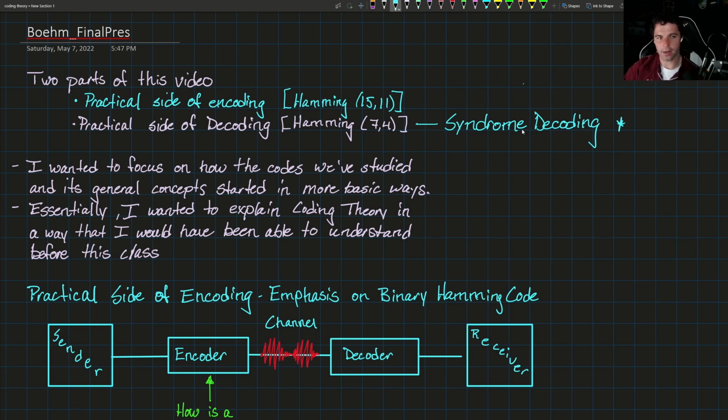Before that, I'm going to describe an encoding algorithm, which is more of the practical side of what we've been doing. For this video, I wanted to focus on the codes we've studied and their general concepts in more basic ways. At some point, all of this was contrived for really practical reasons, and I would like to go back to those reasons to understand these a little better. My goal was to explain the basics of coding theory in a way that I would have understood at the beginning of this semester with no knowledge of this whatsoever, to create a start that might help people get back into it.